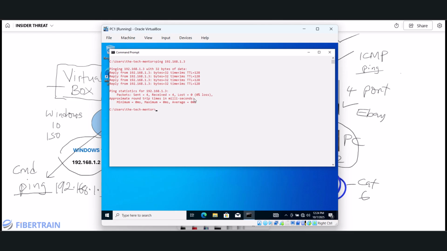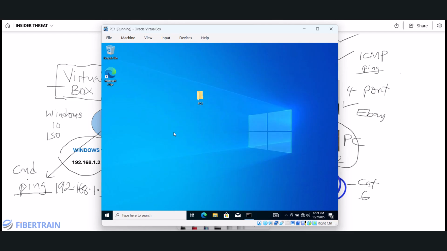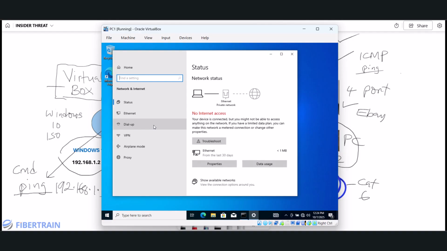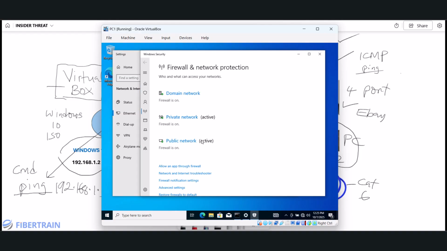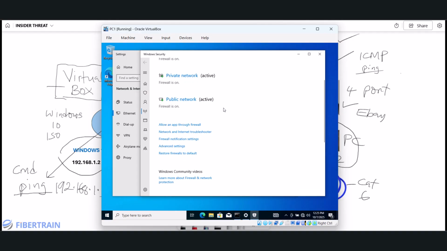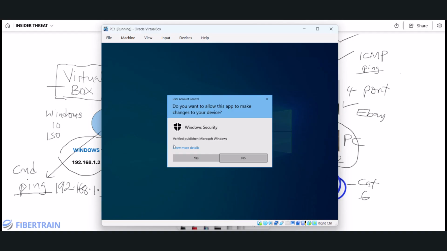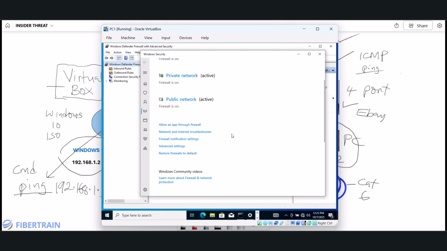Now, how do we configure Windows Firewall to allow ping? We go to the network icon on the bottom, right click on it and go to Open Network and Internet Settings and then select Ethernet. And then here you are going to see Windows Firewall. So click on Windows Firewall and the Windows Firewall opens. Scroll down a bit and look for Advanced Settings. Here we go. Click on it and then click on Yes.